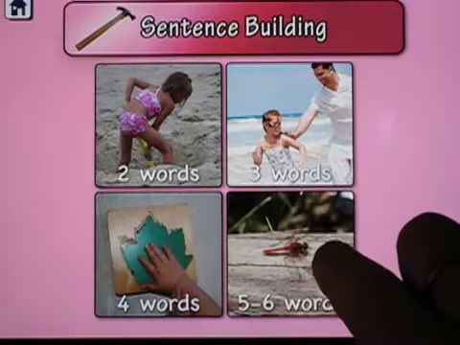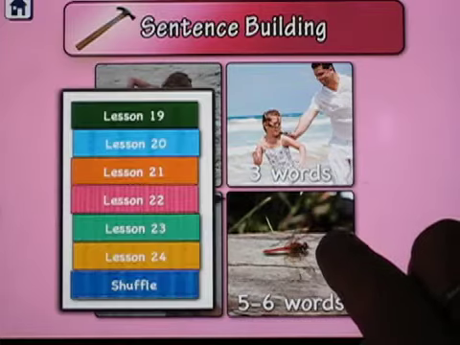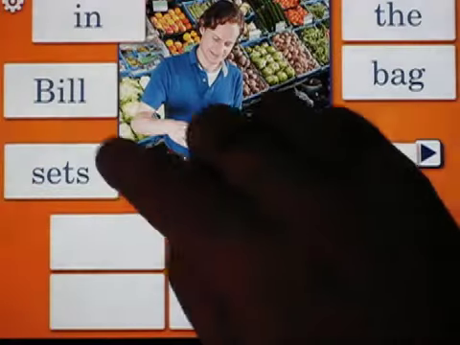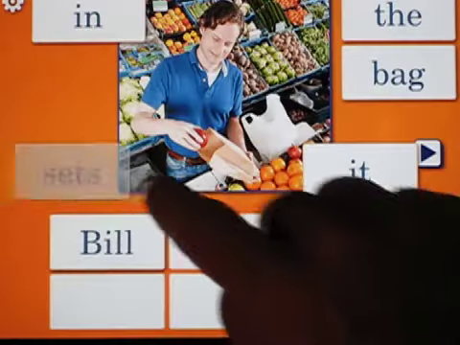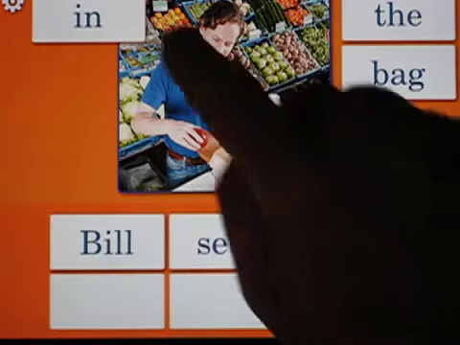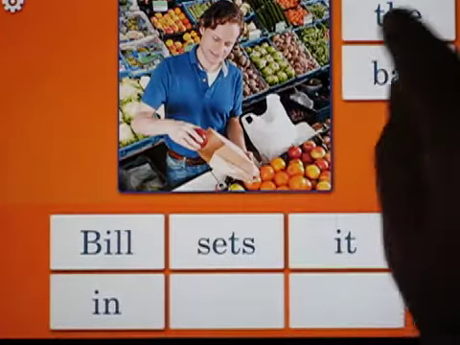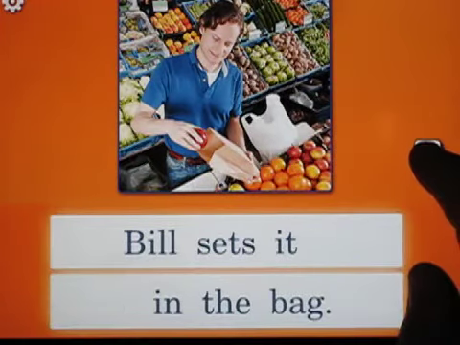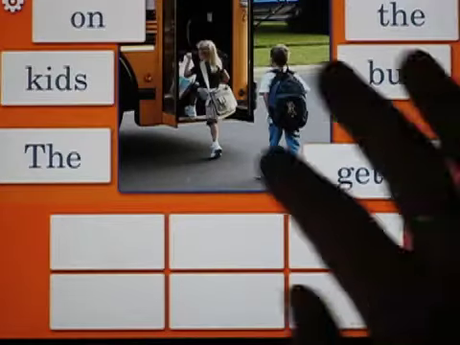Now we'll do 5 to 6 word sentences. We'll choose lesson 19. Bill sets it in the bag. The kids get on the bus.